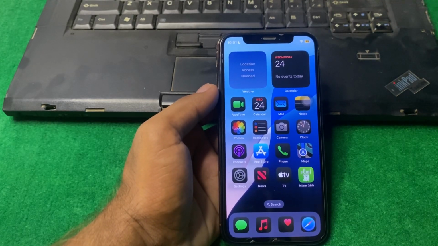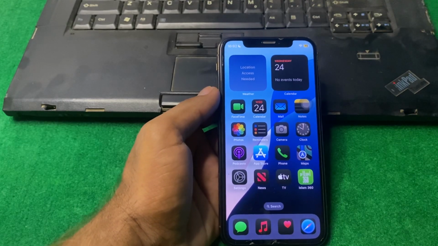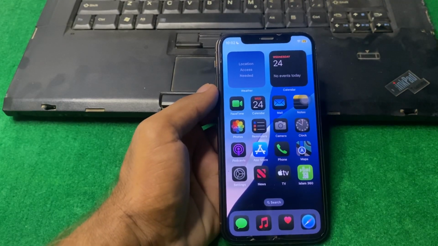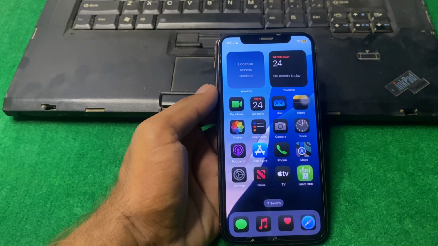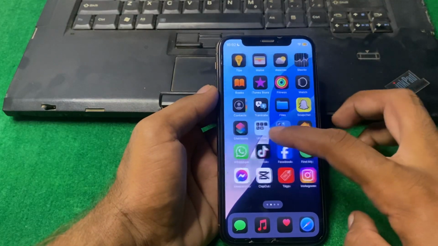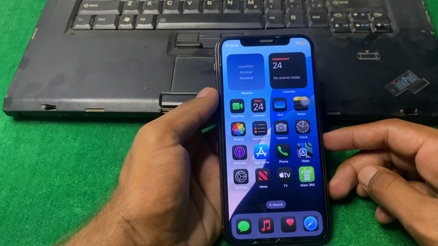So guys, in this video I'm going to show you how you can fix the Instagram Notes feature not showing on your device. If you are facing this problem and you don't know how to fix it, today I'll show you how. So let's start our video without wasting any time.